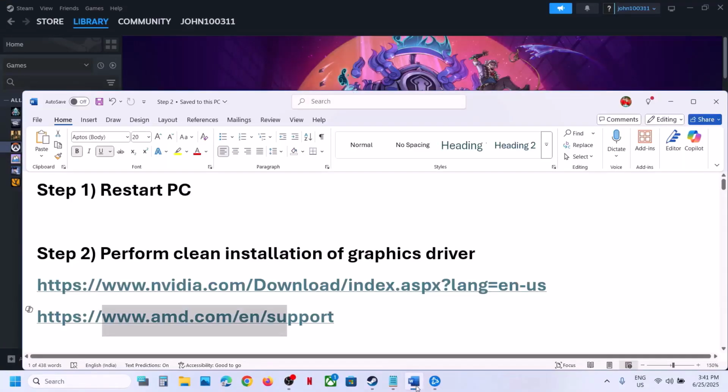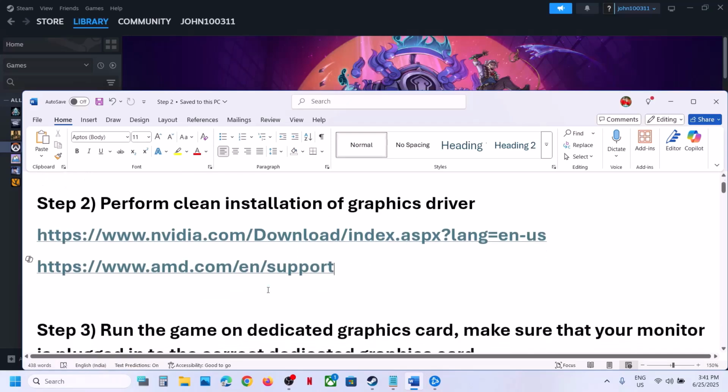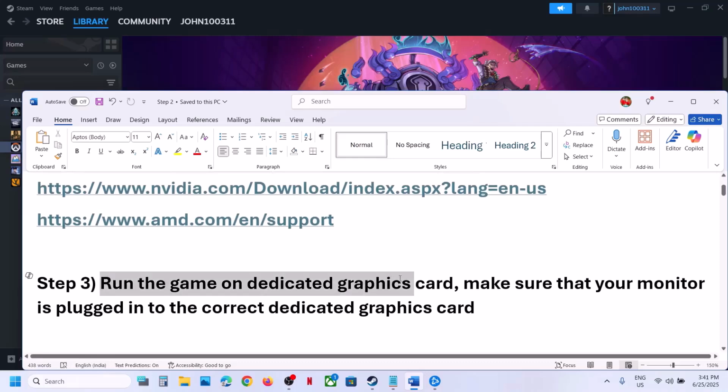Now AMD card users, first of all uninstall the current graphic card driver and then restart your computer, and then go to AMD website, select your graphic card, install the latest graphic card driver, again restart the computer and then launch the game. Next step is to run the game on dedicated graphic card.